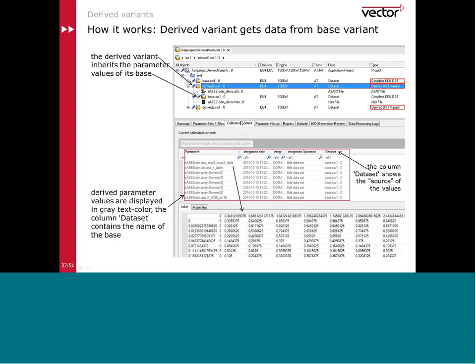If I have a look at the calibrated content of the derived dataset, then I will see also, although I have done no delivery onto derived 1, some calibration data. This calibration data is listed in gray text color, which means this is not directly calibrated in this dataset, but it is inherited from the base dataset. You also can see in this column, here is a column called dataset, and there you can see this value comes from the base dataset.